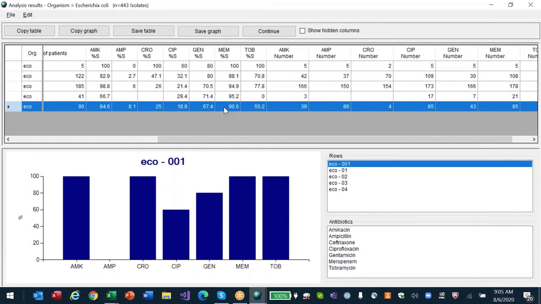Sorry, John, there is a question. Zilalem put a question in chat. Zilalem, do you want to ask your question? Can WHONET identify multi-drug resistant organisms? Yes, it can. Good, let's come back to that. Let me finish this up.